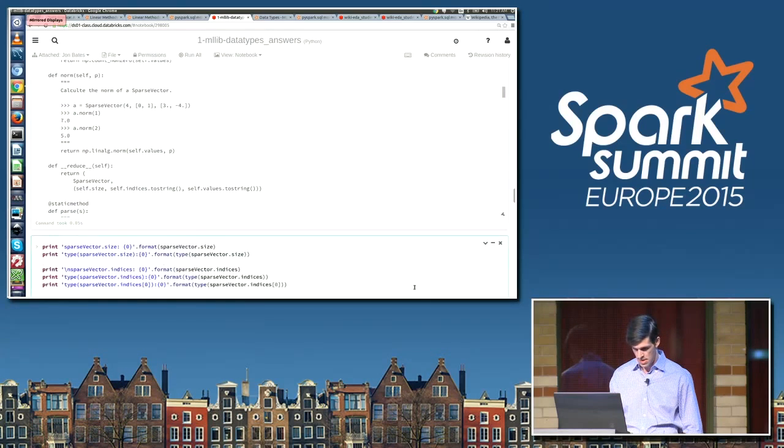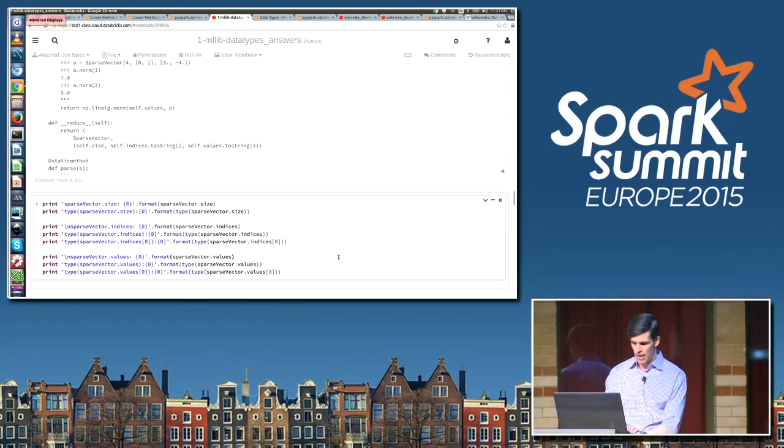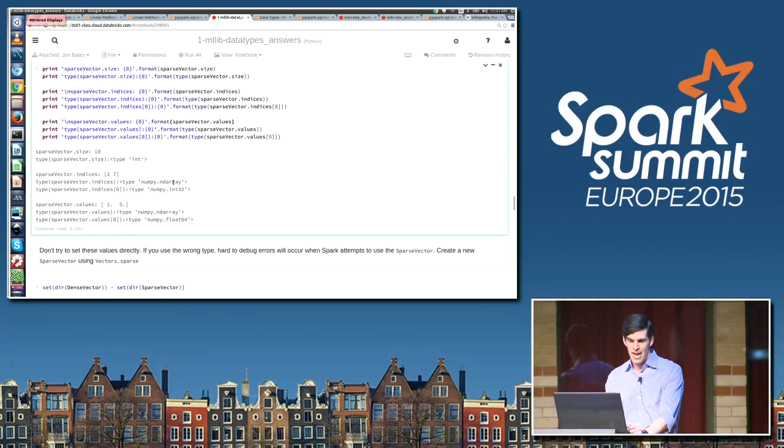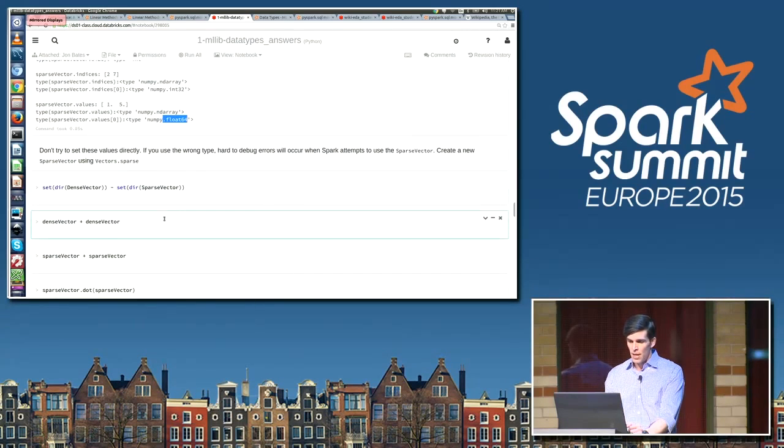All right. So let's take a look at some of the types we're getting back for a sparse vector. In Python, the size is an integer, the indices are an ndarray, so a NumPy array, in 32-bit, and the values are doubles, or float64s for NumPy. So it's a good idea to not set these types specifically, because if you get the type wrong, you can screw things up where it's expecting one type and you've set another.